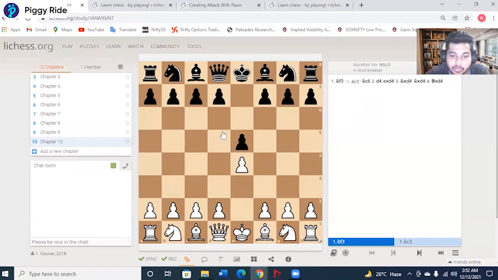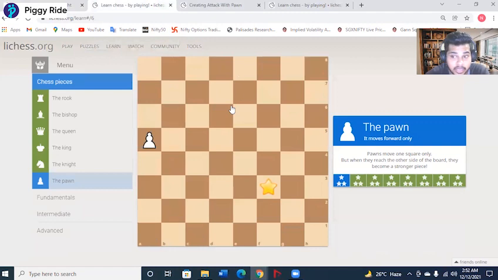We'll now be moving over to the basic movement of the pawn and how to utilize the pawn more efficiently in the games. Okay, so we'll start with the movement of the pawn, and if we have time, we'll even learn creating an attack with the pawn. Okay, so let's begin.